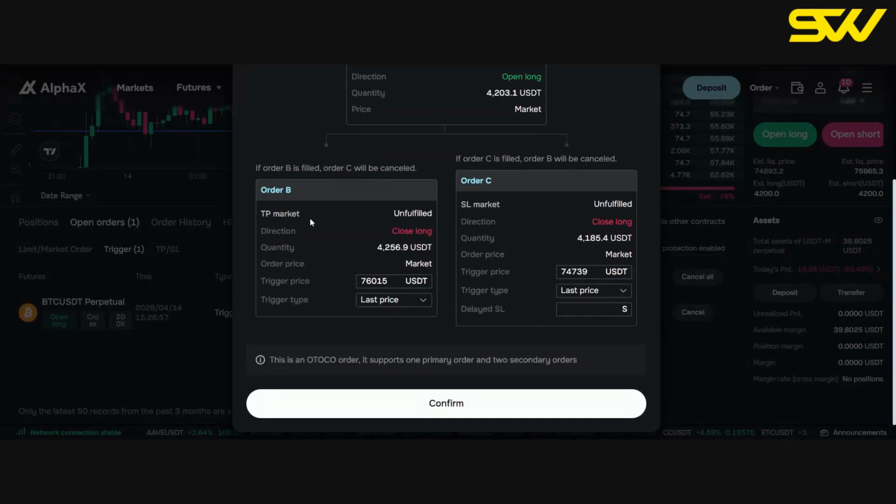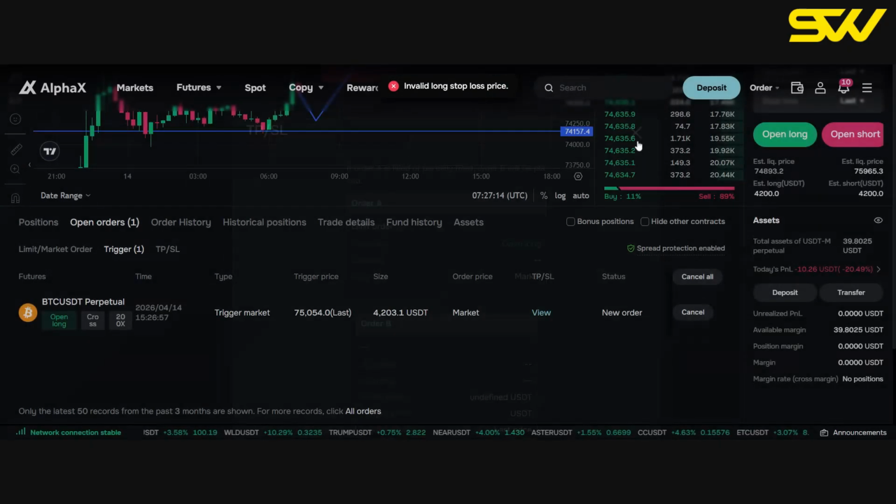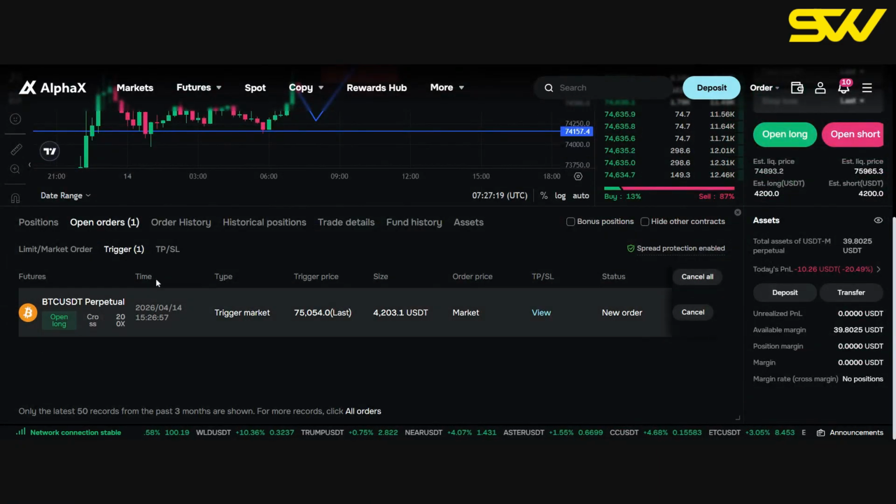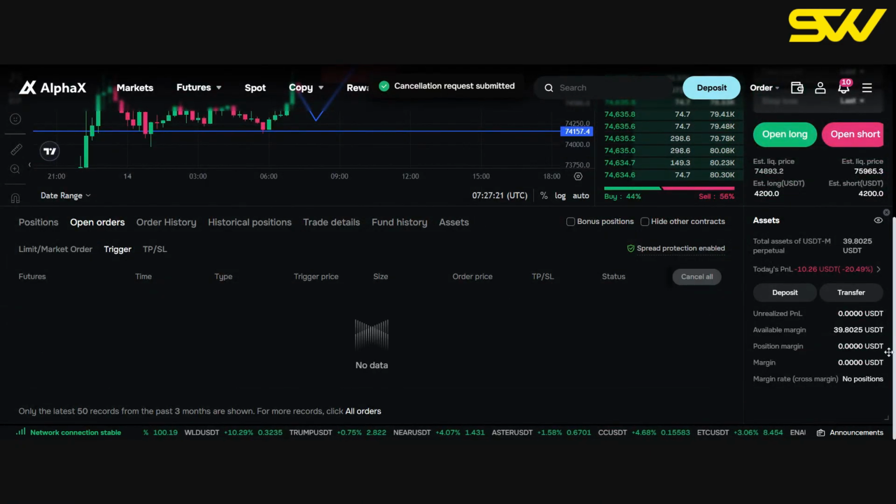So I have this order that had already been placed just a while ago, before I clicked open. So once you did that, same thing goes. You have to cancel it, just remove it, cancel. As simple as that.